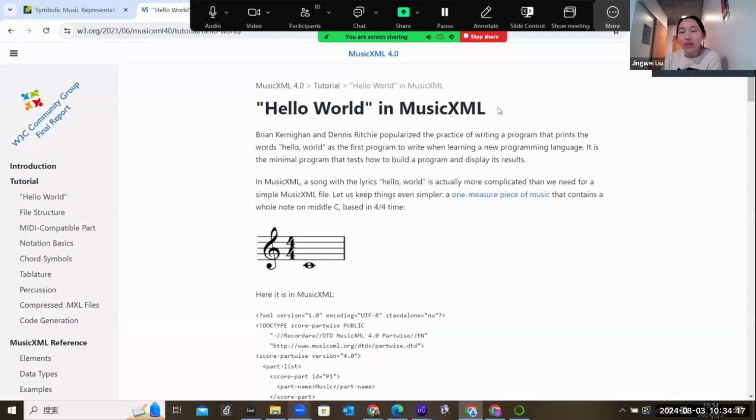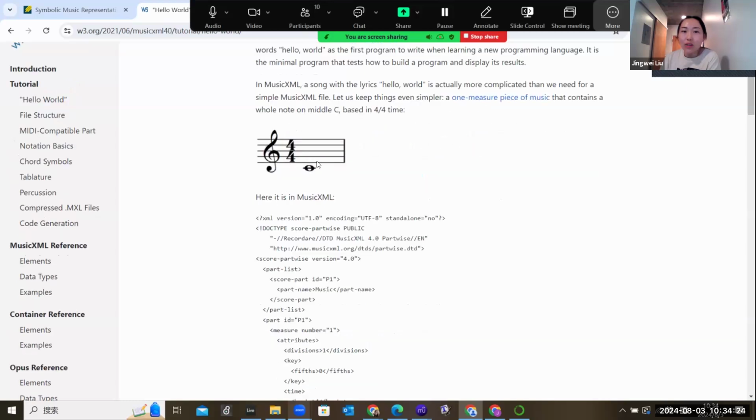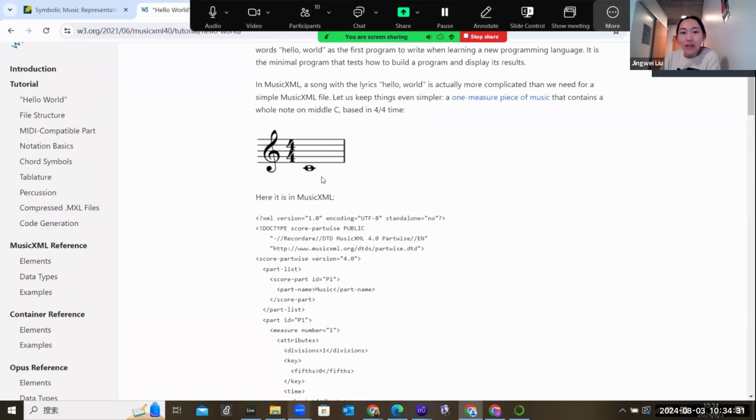This is a format called MusicXML. It is a more complicated form, and you can see why. For example, if I want to encode this one note, C4, this is what I will write in my program. But in MIDI, it's very easy. I know it's a C4, maybe 60 as a MIDI number, and it's a whole note, like four quarter notes. I only use two messages, or even one message, to represent this.